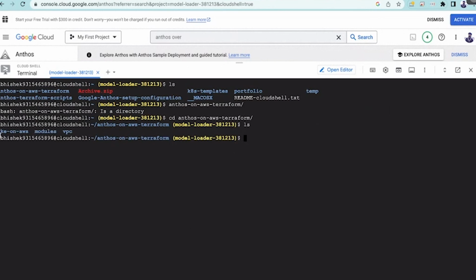So here you can see I have three folders: GKE on AWS, modules, and VPC. First we'll create the VPC, and the respective modules for this particular VPC Terraform code are here. Also, for the GKE on AWS code, the native modules are present in this modules folder. Okay. So let's go to the VPC first and let's see.